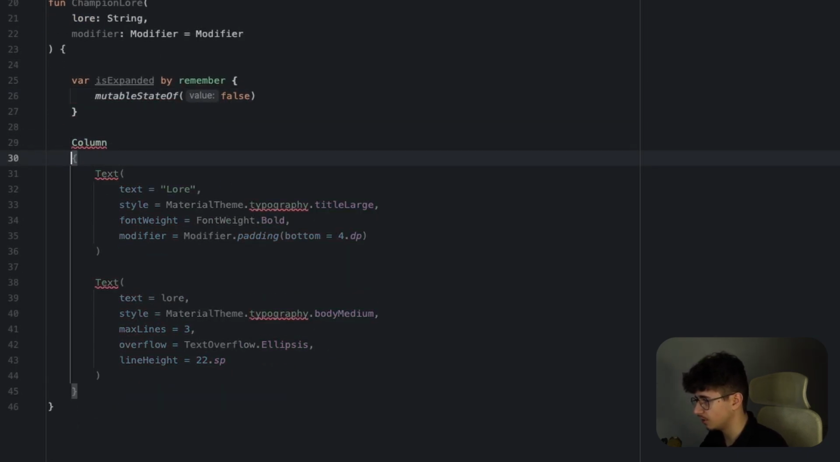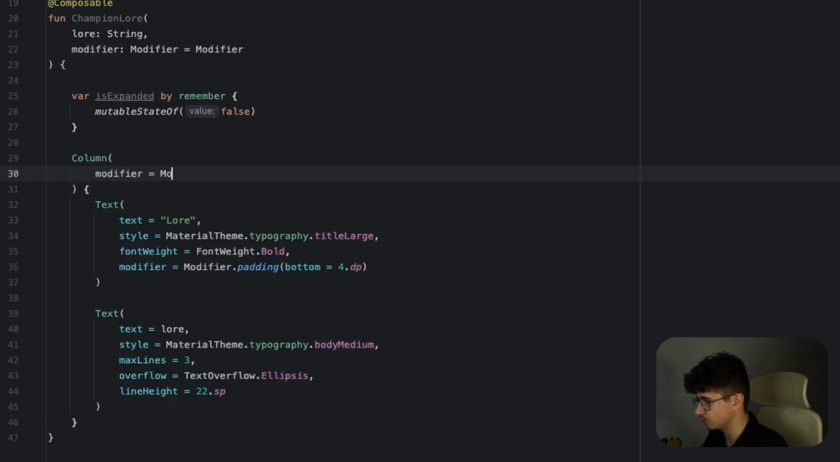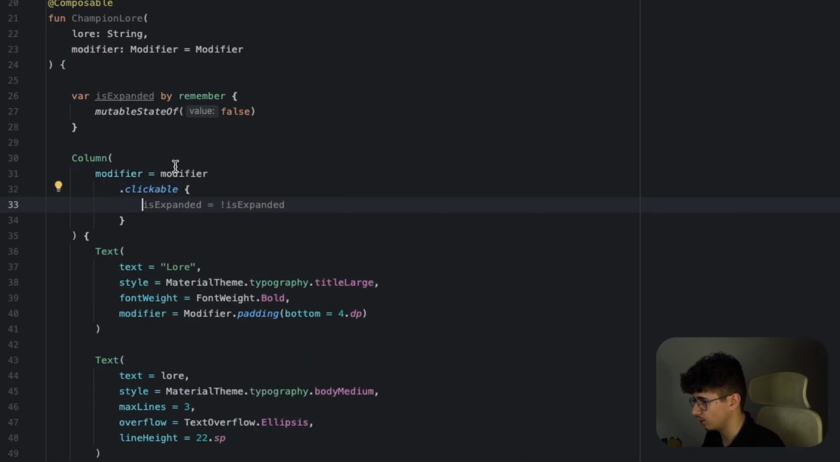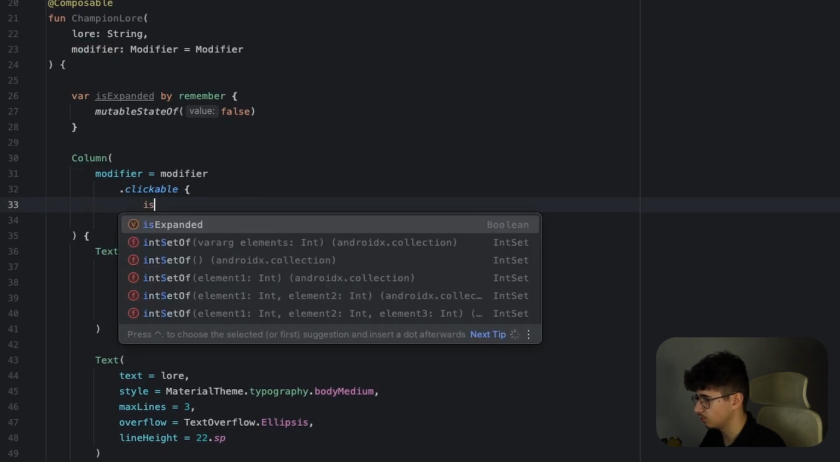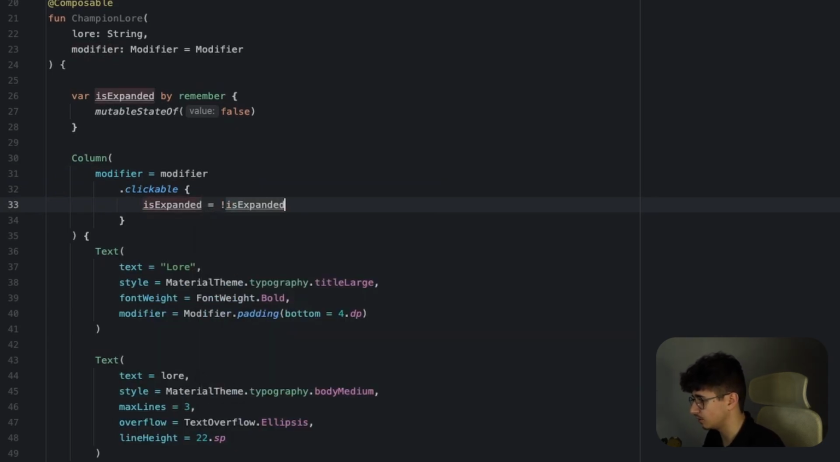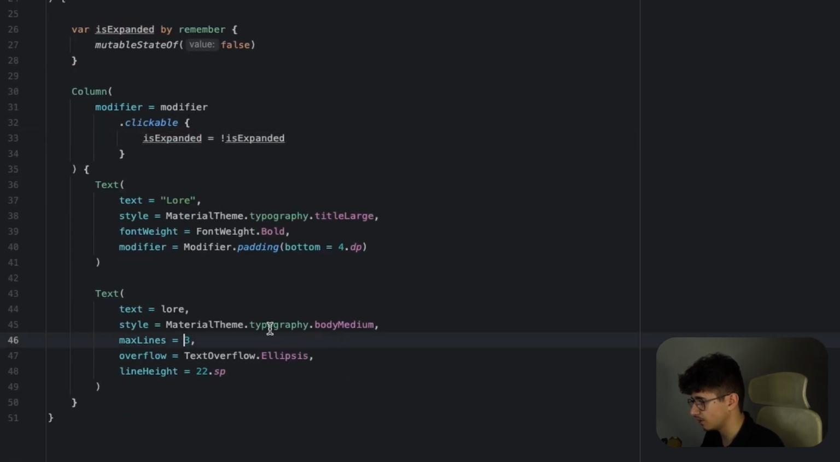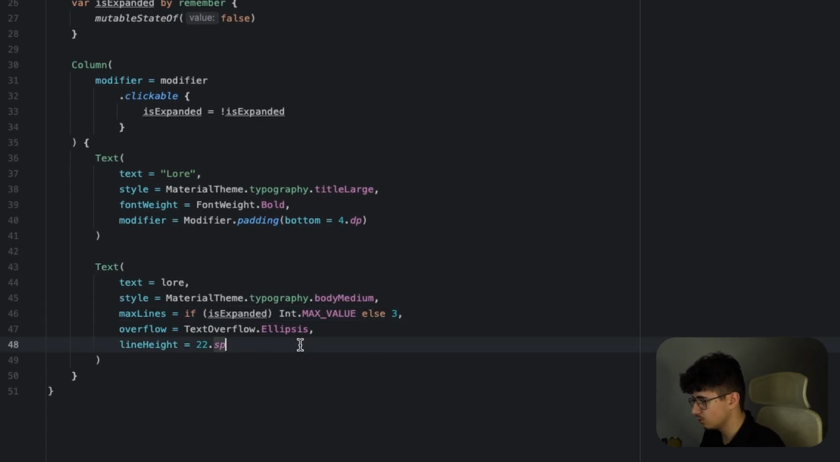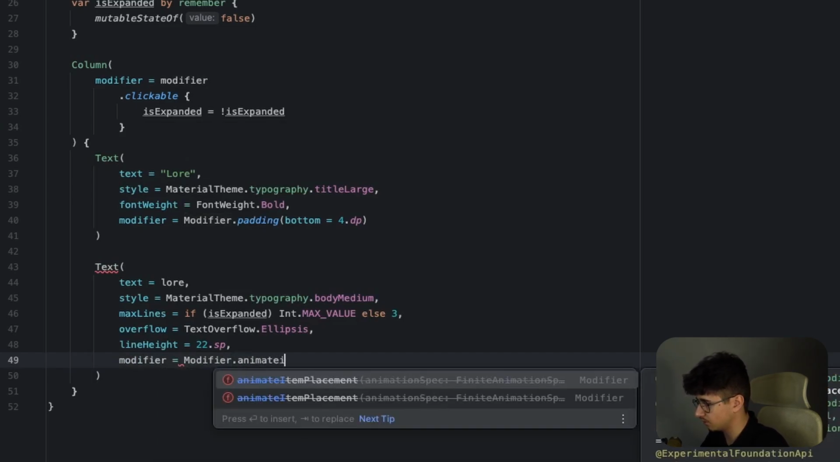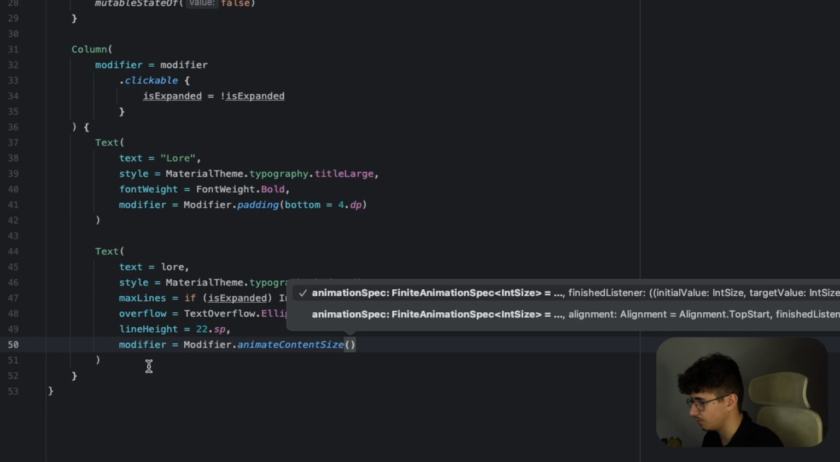Now let's start with the column, and let's say modifier is equal to modifier.clickable, and I'm using the parameter modifier and applying additional modifiers to it, like the clickable. isExpanded is equal to not isExpanded to update the value. And now we can say if isExpanded, we want the max lines to be Int.MAX_VALUE. Otherwise, we have only 3 lines. Also, to animate the expansion, we can use the modifier animateContentSize, and this will animate.